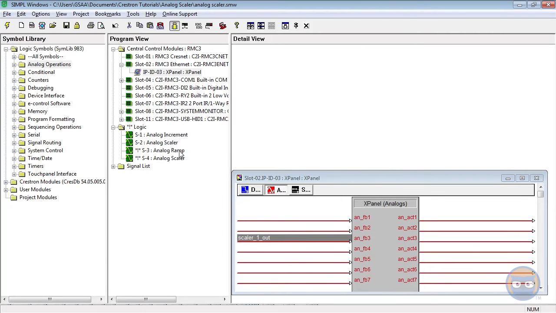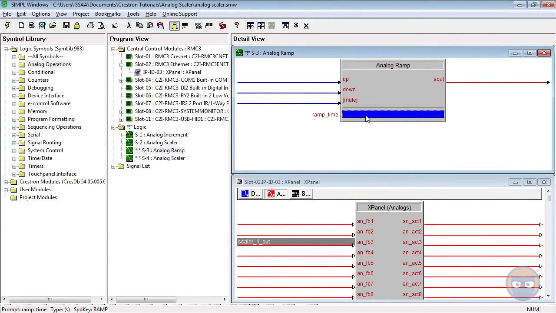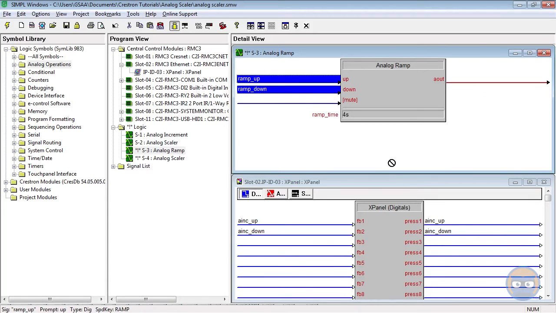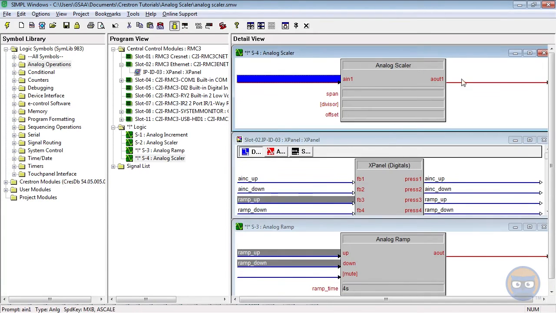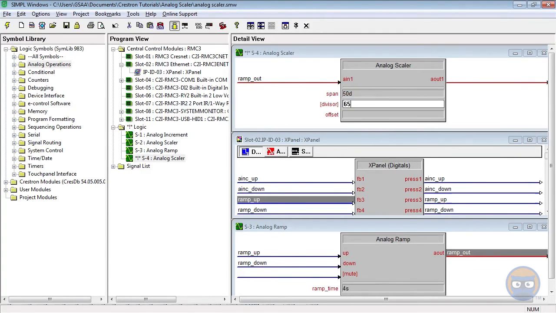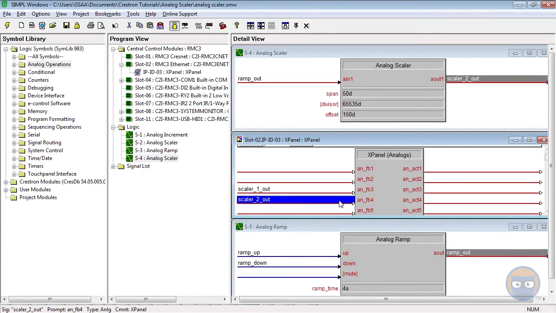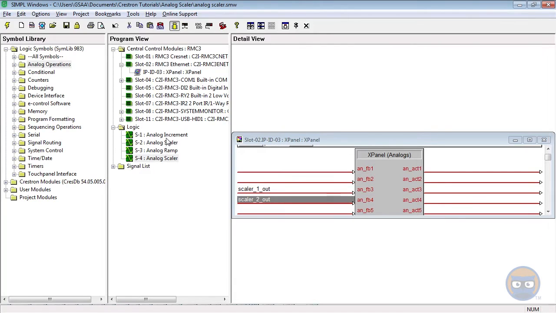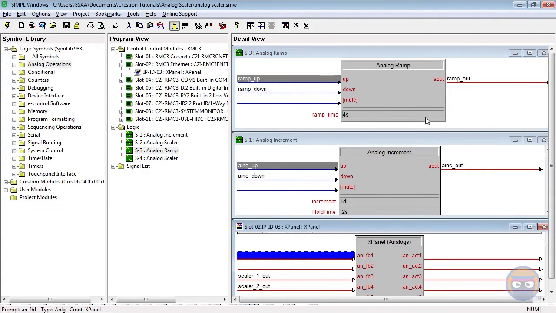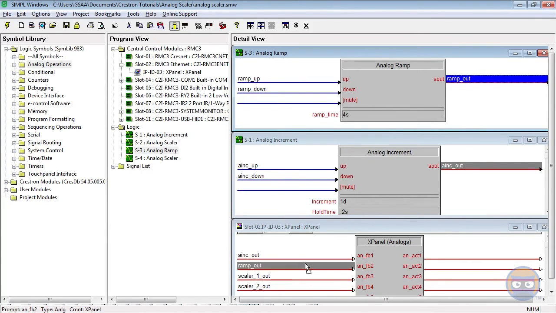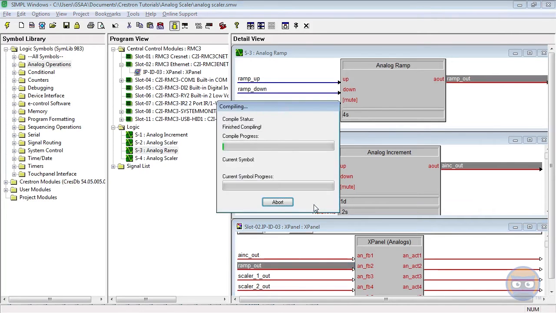By default, the analog ramp takes on values from 0 to 65,535. So we're just going to set its ramp time up to 4 seconds. And then we're going to drive its inputs also by the X panel. The output of the analog ramp will be fed to the input of the second analog scaler. And the results that we got for the second number range will be copied into the parameters of the scaler. And now the output of the second scaler will be fed back to a separate analog input on the X panel. And the last thing that we're going to do is take the outputs of the analog increment and the analog ramp and feed them back to the X panel as well. This is just so we can see how the numbers relate to each other before they're scaled and after they're scaled. That's it. Let's compile and upload to the processor.